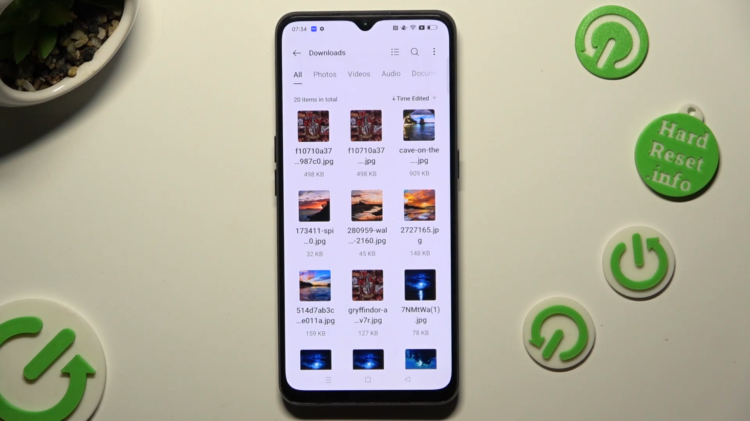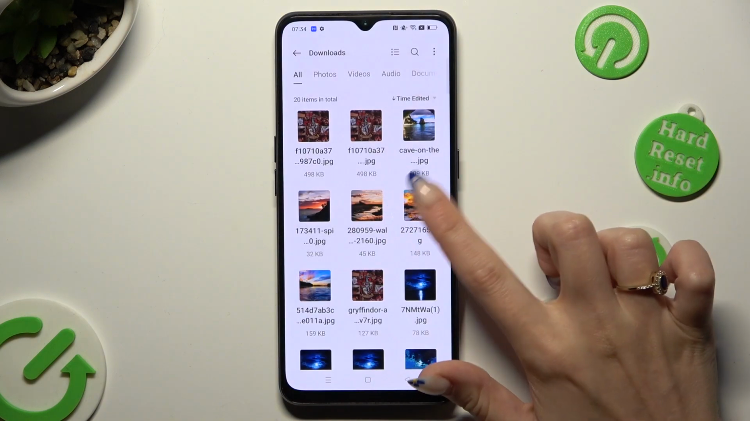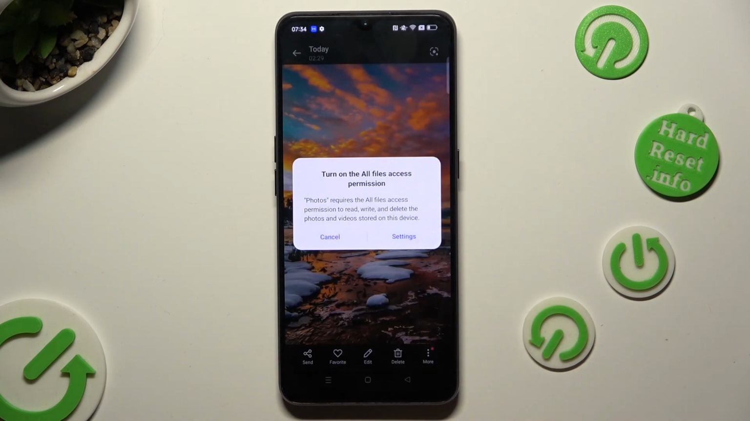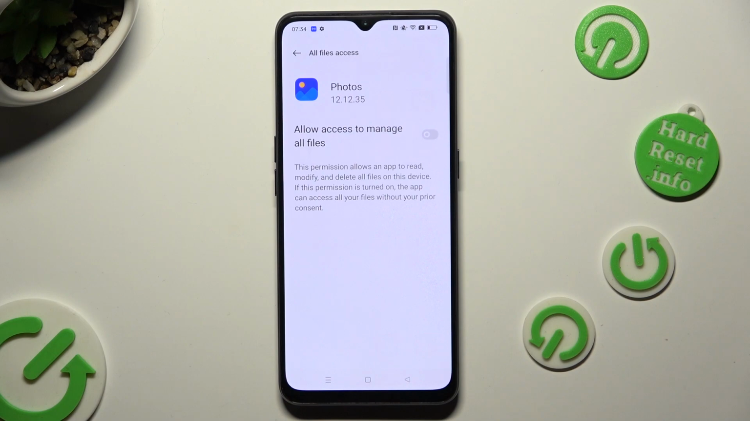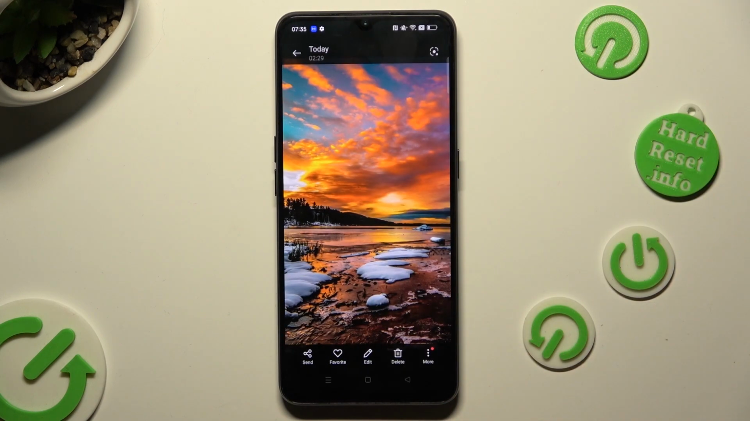As you can see, all my downloaded files are over here. To access one, click on it and tap on one of those sources, like photos. Then select Settings if you see this kind of pop-up and tap on the switcher next to Allow access to manage all files.